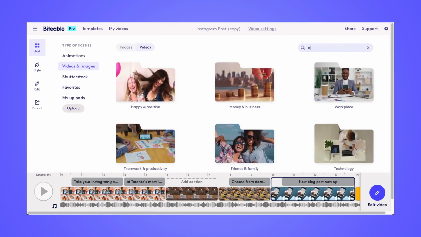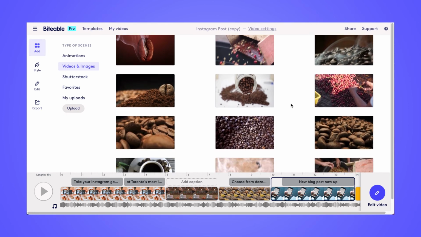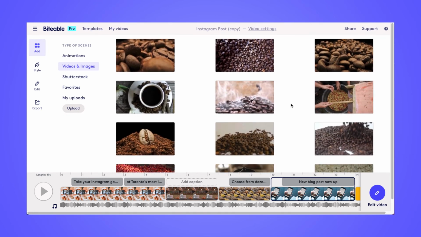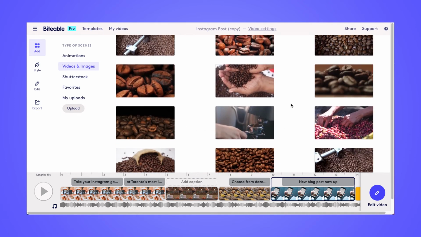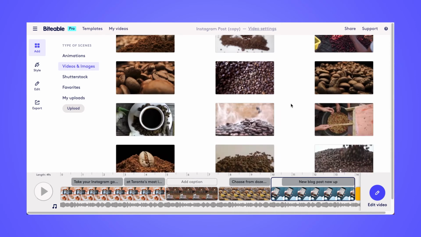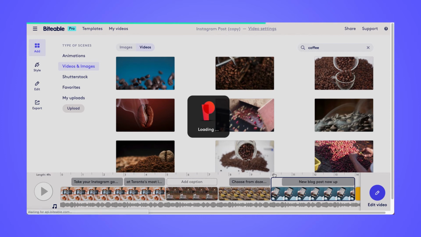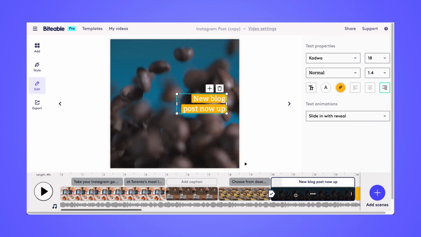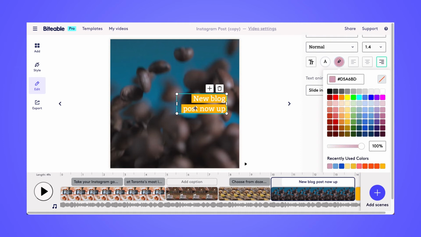Again, I'm going to replace this background and find something more relevant to my video. So in this case, I'm looking for a video of coffee. Again, we've got dozens of options to choose from, but I'm going to pick this very first video here. Looks pretty cool. And once again, just customizing that text and customizing that ribbon color so it fits my brand.